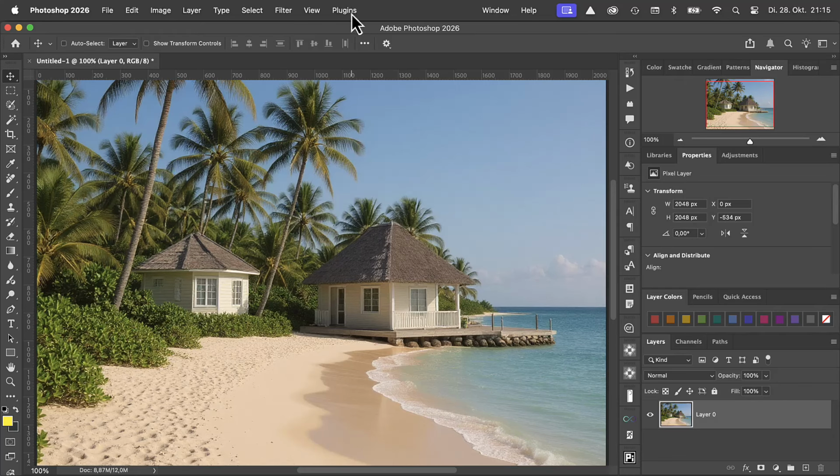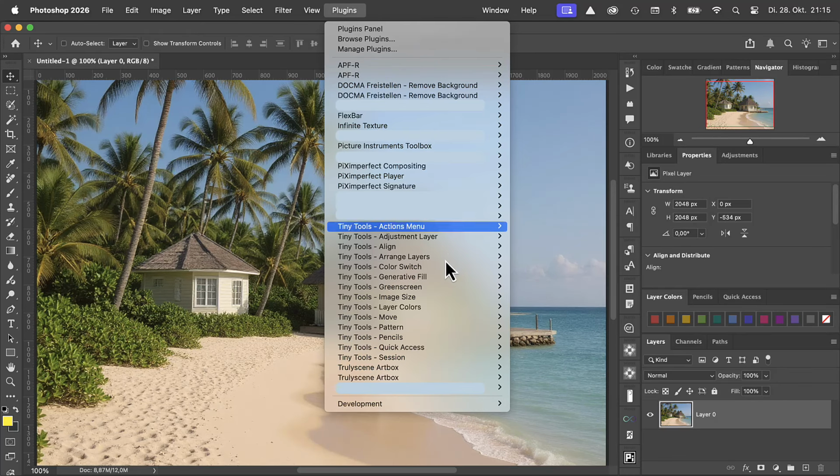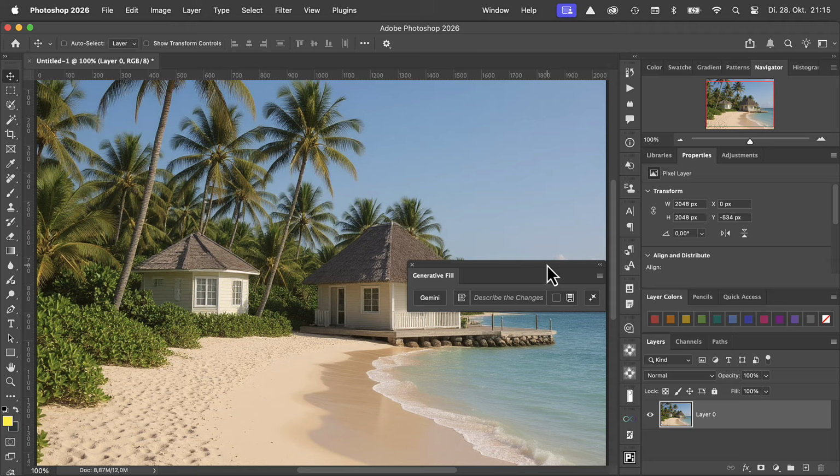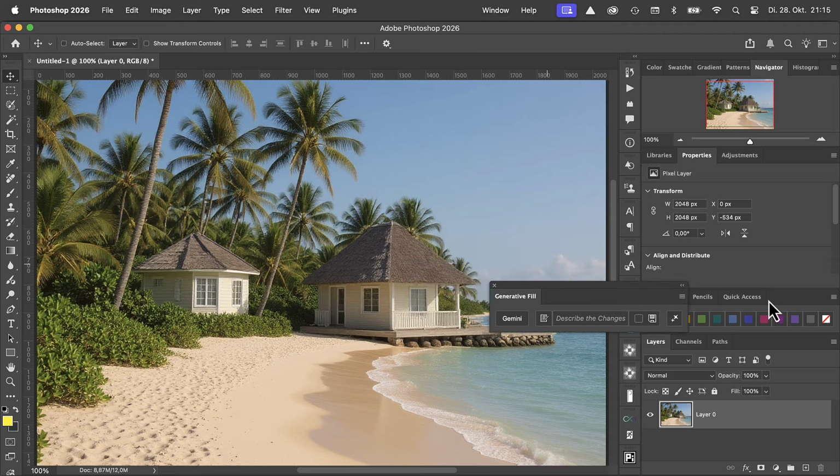The Tiny Tool plugin for Generative Fill gives you more convenience when prompting in Photoshop. First, I will dock the plugin so that I always have it at my fingertips.